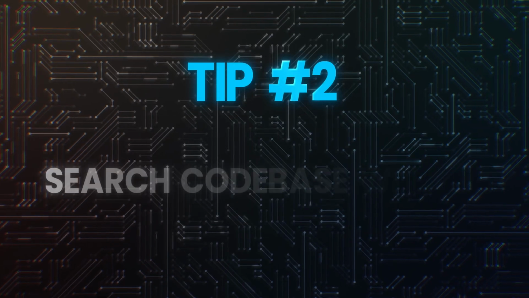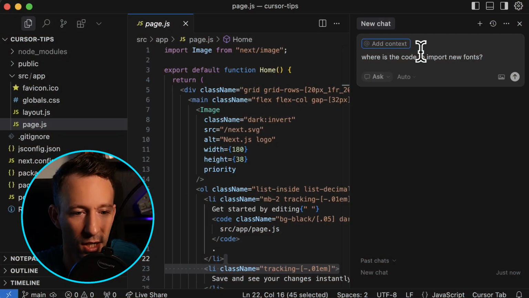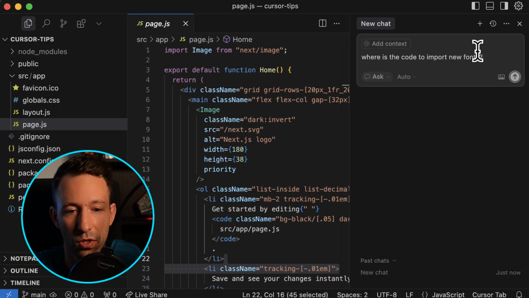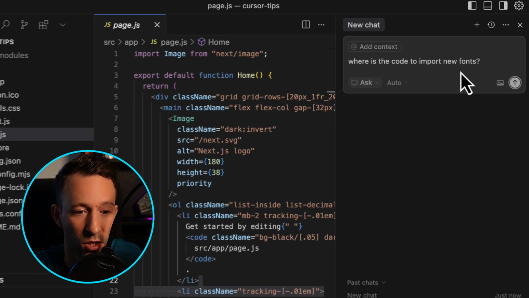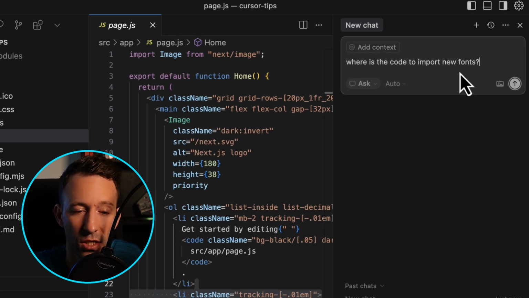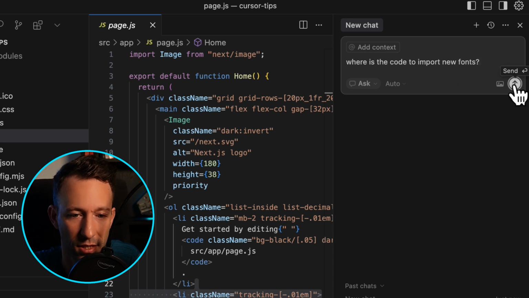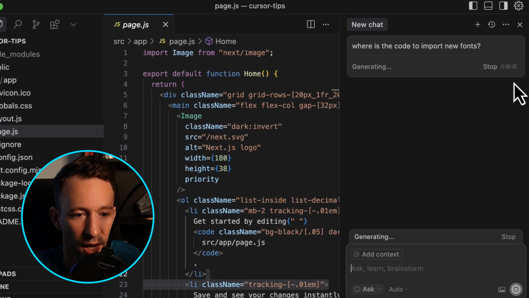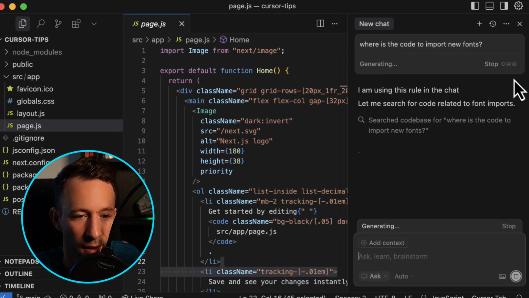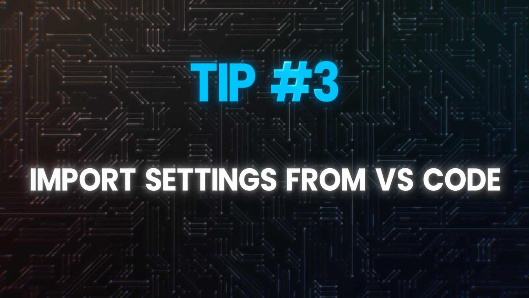My next tip is to search your codebase with AI. Sometimes when you are coding, you get lost. You don't know in which file you should go, and if you don't know exactly what you are looking for, you cannot use the regular search bar. But with AI, you can just use natural language and describe what you are looking for. For that, you open the AI chat, you describe what you are looking for, you press enter, and Cursor will find it for you.